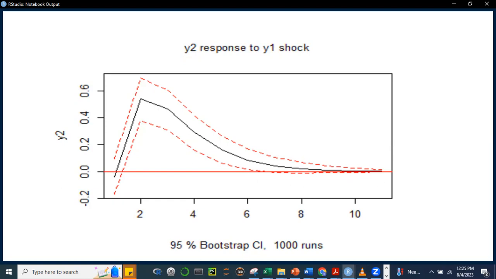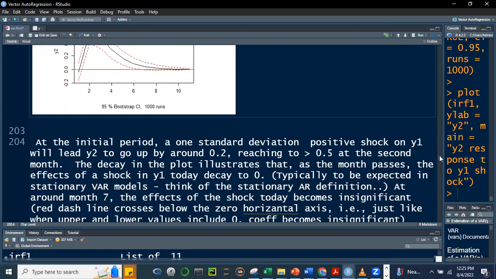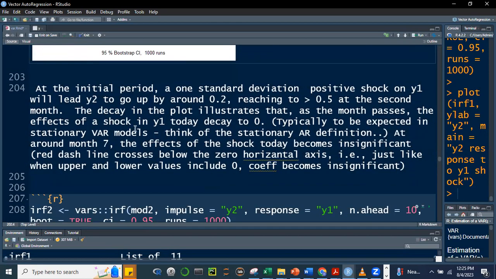Okay, the other one, on the other hand, let's look at it. So here, class, I added a note: the decay in the plot illustrates that as the months pass, the effects of a shock in Y1 today decay to 0. This means after 10 periods, there is no more effect. This is to be expected in stationary VAR models. It's like the AR definition, where lags that are far away no longer have much effect.